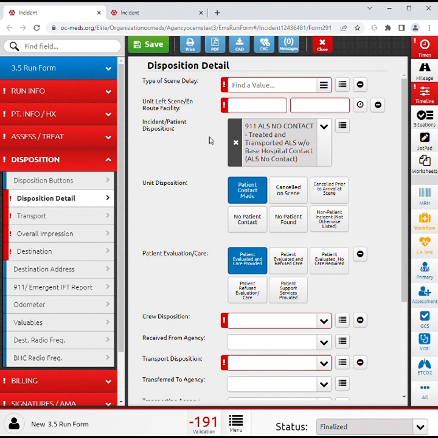And now to get back to the dispositions. We have our standard disposition element here that has been auto-filled from the disposition button that we selected. And then we have the first 4 new values: unit disposition, patient evaluation and care, crew disposition, and transport disposition. We can see how unit disposition and patient evaluation and care have been auto-filled. However, for this particular disposition, 911 ALS no contact, there is not a definitive crew disposition or transport disposition, and those will need to be selected per the incident.